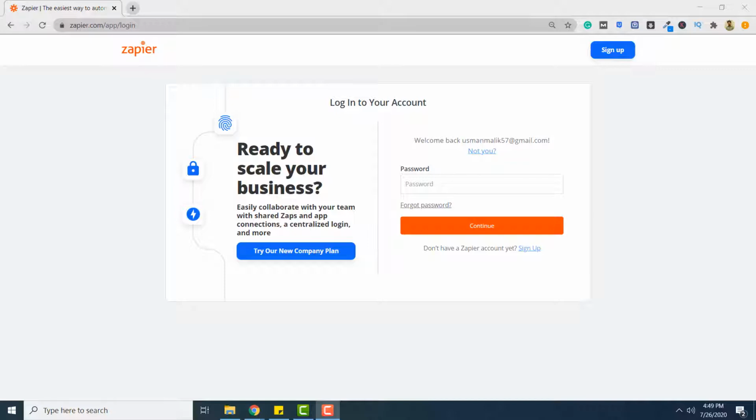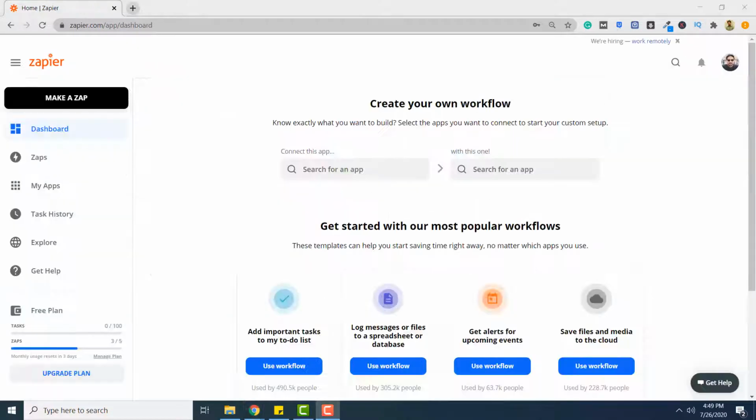Let's now see how you can convert your PDF documents in Google Drive to JPG format. So first you have to log into your Zapier account. To do so, you have to go to zapier.com/app/login and enter your username and password, as I am doing here. The first step is to click Make a Zap.